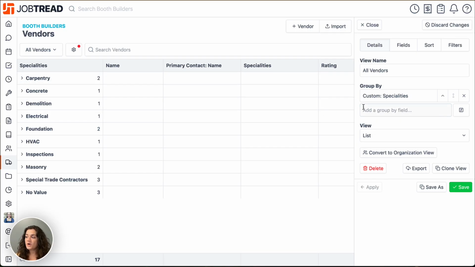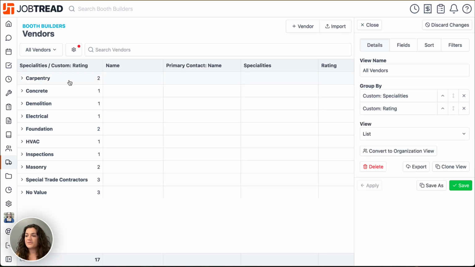Now I can further organize by rating. And now when I click apply, we're looking at each of my vendors not only organized by their specialty, but also their rating. I can also go under view, which only is shown to you after you've grouped by at least one field. And I can change the view from list to Kanban. We're currently in list, which is a great view. It is summarizing all the information that I want, but I can choose to look at this as a Kanban view to look at this data in a visual way.